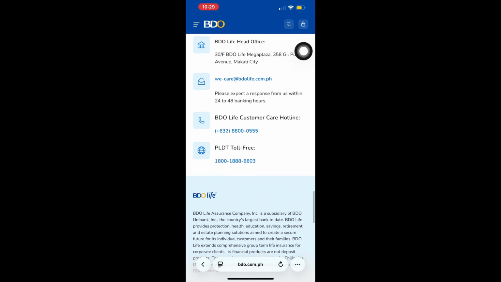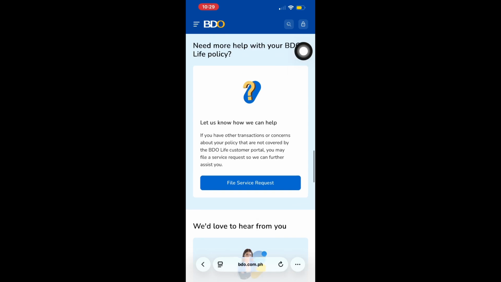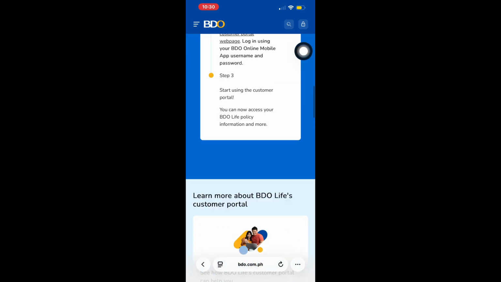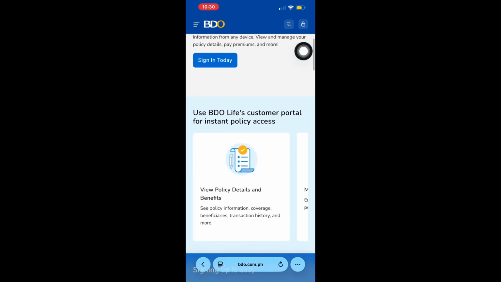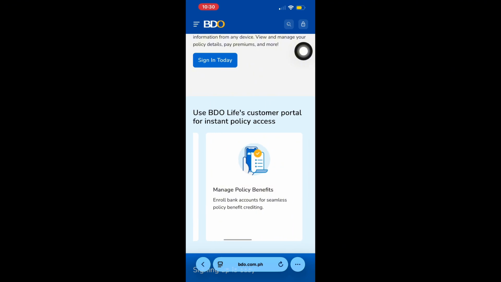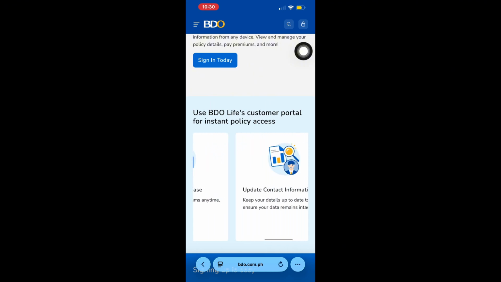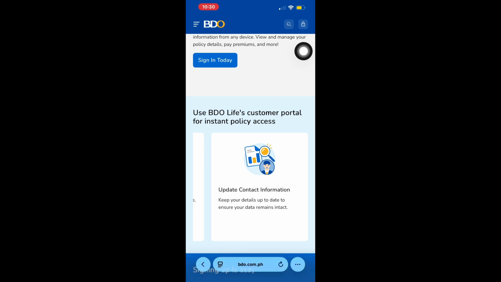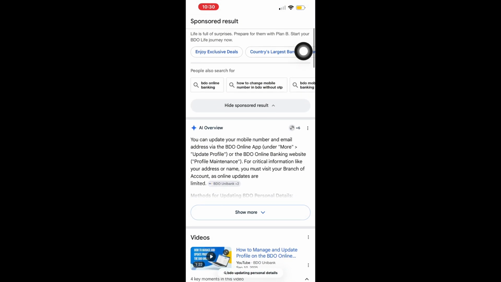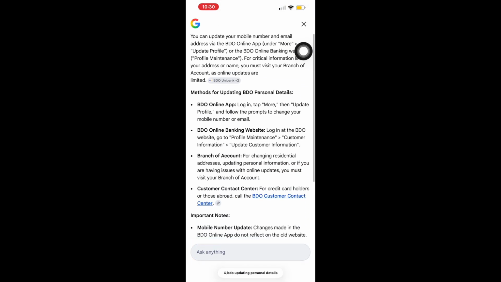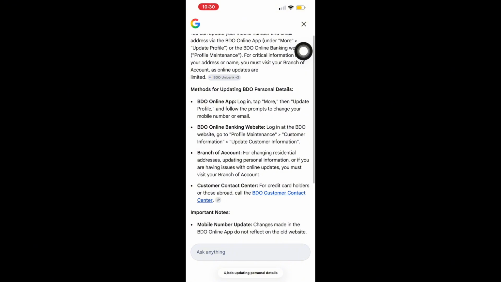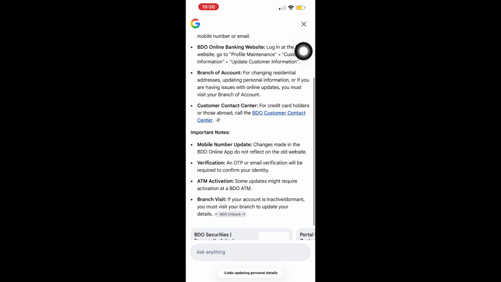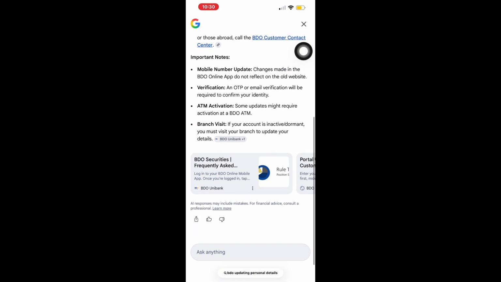The app may ask for OTP verification or password confirmation for security purposes. If an OTP is sent, enter the code directly and continue. Then wait for the confirmation message on your screen. Once successful, your updated personal information should now be saved in your BDO online account.